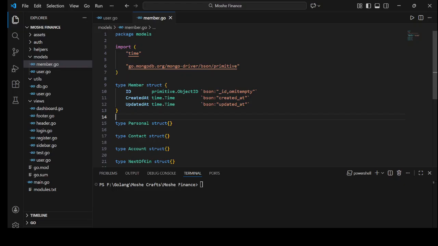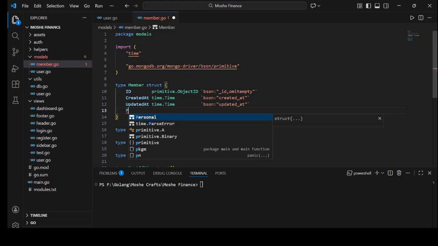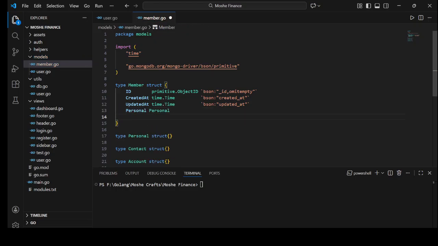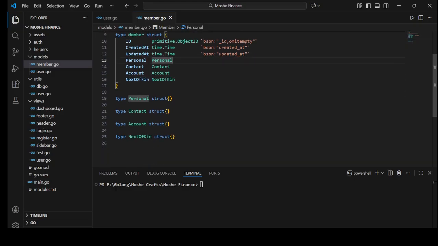And we have to grab the other details like personal, contact. We're just going to reference this personal. We have contact, we have account, we have next of kin. Now we can start adding the particular details.